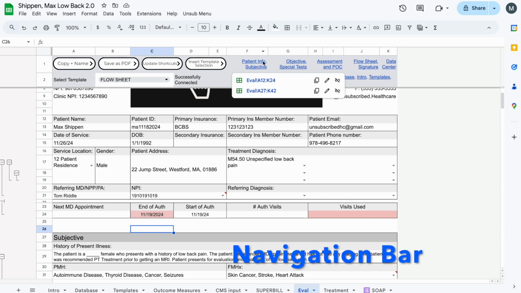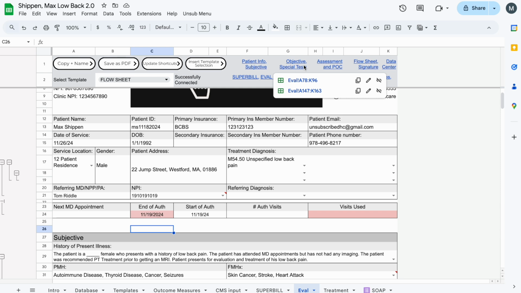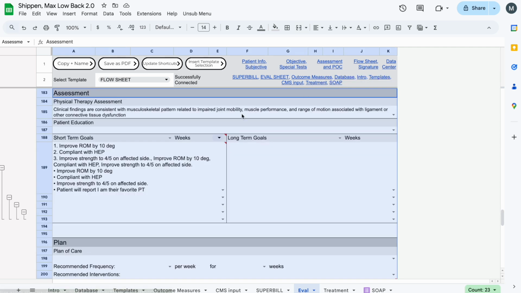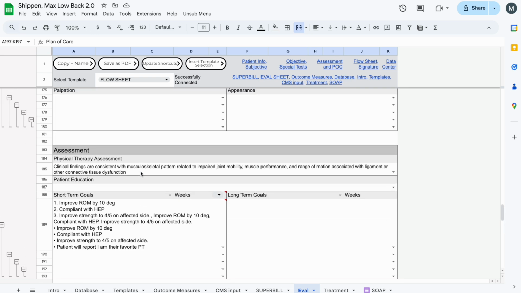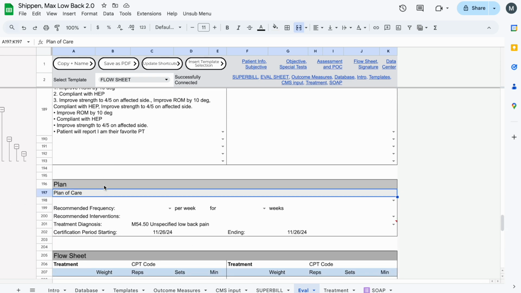Continuing into column F, you can see patient info, subjective. These are hyperlinks that allow you to jump on this page to those sections. So say I was done documenting up here, up top here in the patient info. I want to jump down to plan of care real quick. I would just hover over it and click. And now you can see that I have gone down automatically to assessment and plan of care.